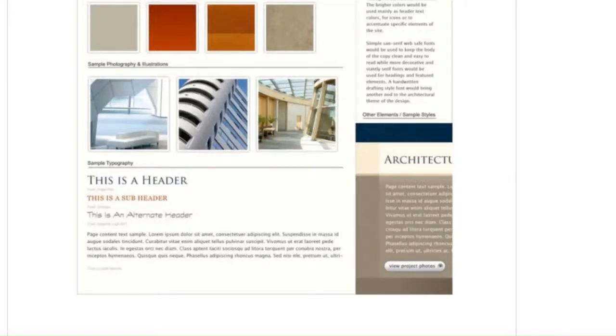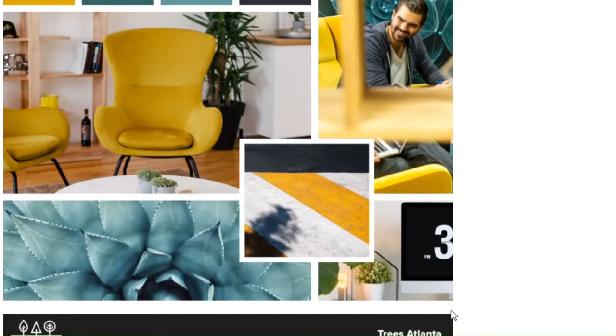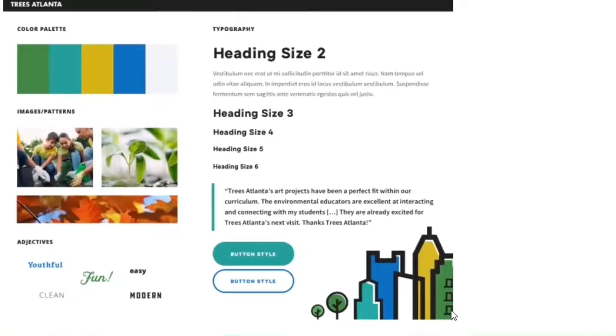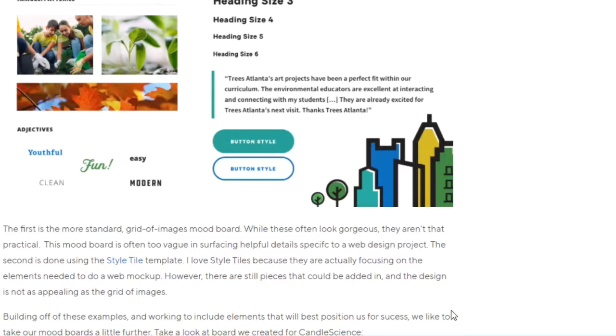So some other examples. If I click here, you should be able to see how different mood boards are created for different purposes. All right, so we've got some nice adjectives. That's the focus of this particular website. They've given you some button styles, which is really, really nice.